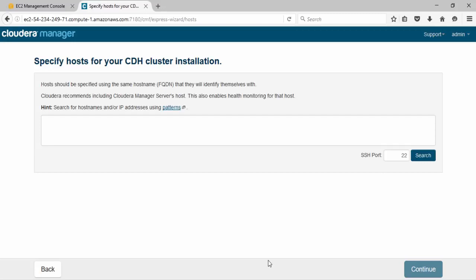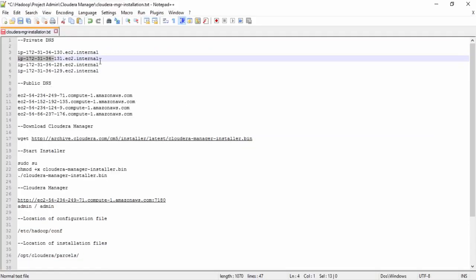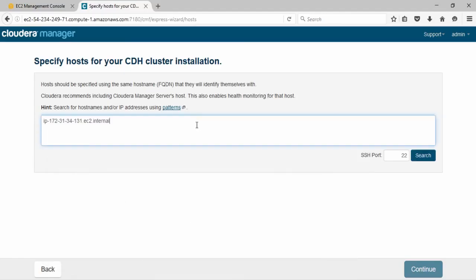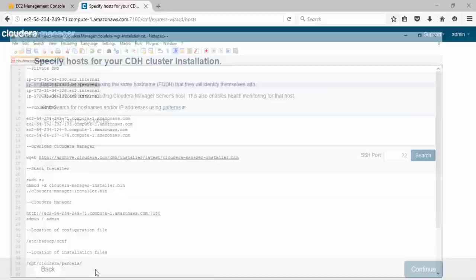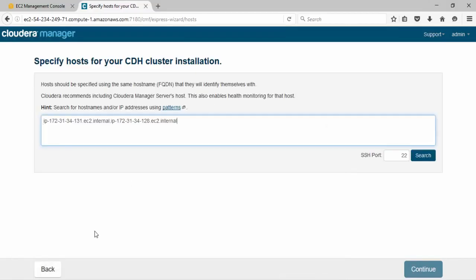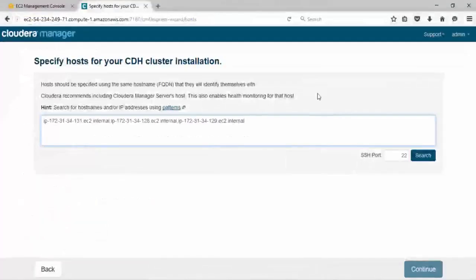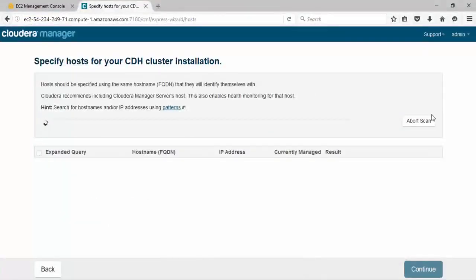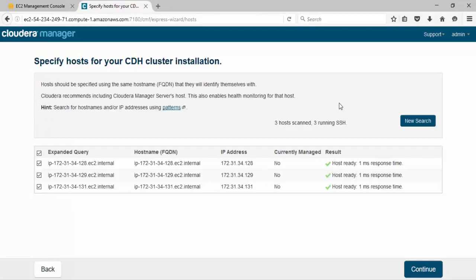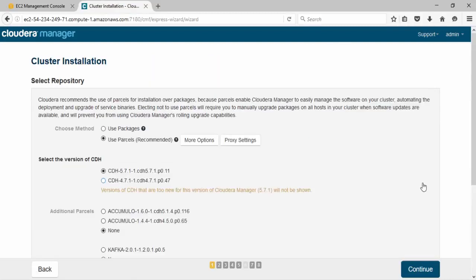And here we have to specify all the hosts or nodes for our Hadoop cluster. So let's specify all 3 nodes as a comma separated list. Copy the next node. And also copy the final one. So let's hit search. And here you go. Cloudera Manager was able to recognize all our 3 nodes. So let's go ahead and hit continue.